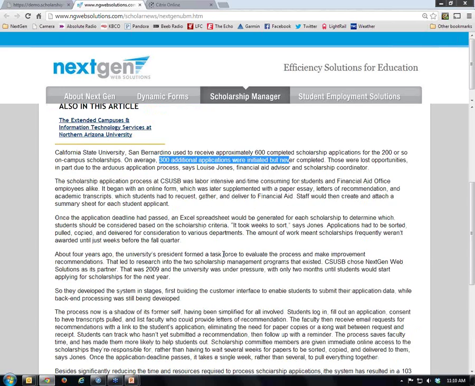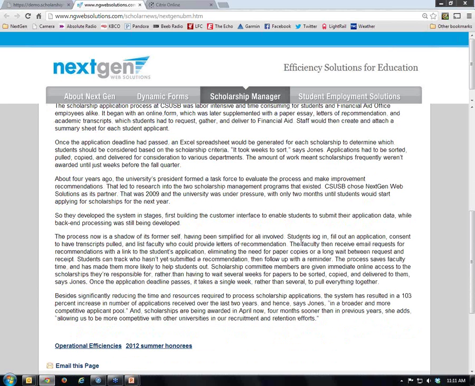They were able to switch over to NextGen, and students are now logging in, filling out the application online. Faculty are receiving emails where they're able to submit those letters of recommendation online. And key here, and this is something we've seen, not just at the colleges and universities, but also the foundations that are using the software.